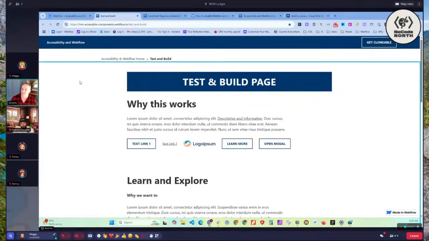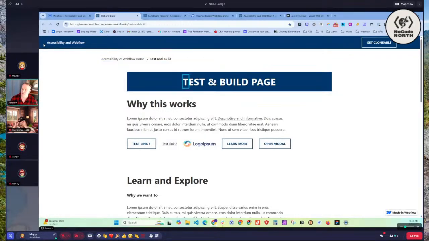Narrator window, heading test and build, Google Chrome window, test and build document main landmark. Accessibility and Webflow home. Link, get clonable. Menu, button, collapsed, has pop-up. Breadcrumb navigation, link, accessibility and Webflow home. Link, test and build, current page.